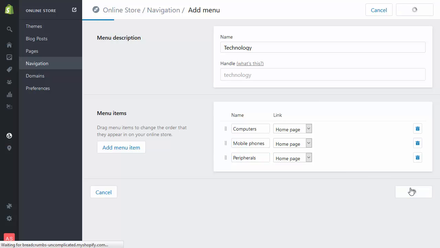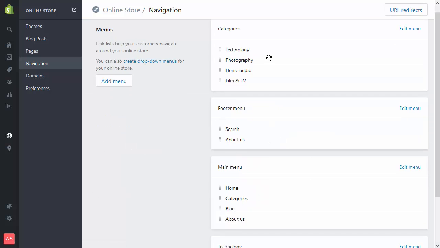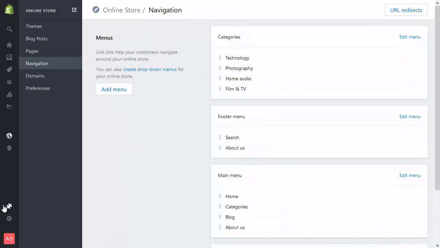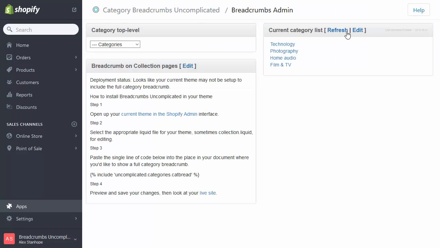So again, I'm going to save that menu, go back into the navigation, and now I can see I have 4 menus in here. Drift back into the Breadcrumbs admin page, refresh, and now we'll have our 4 top level categories, but our 4 first level subcategories, because our top level category is categories, and then the technology has 3 subcategories: computers, mobile phones, and peripherals.